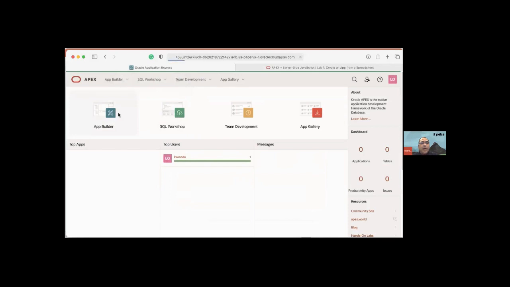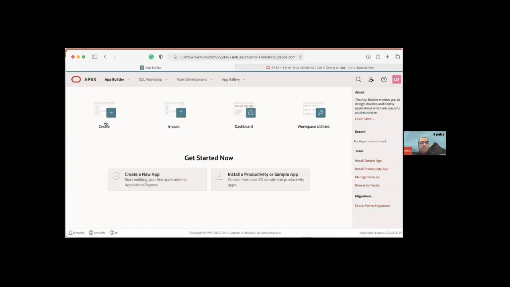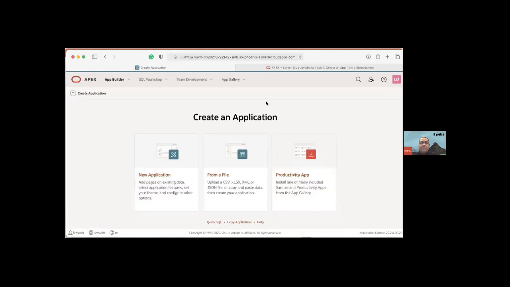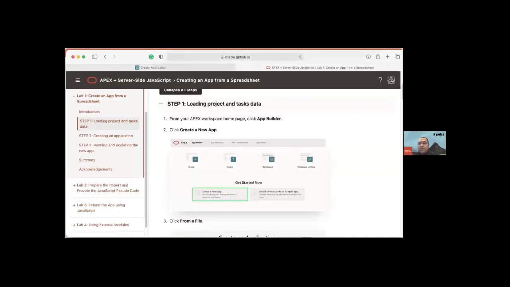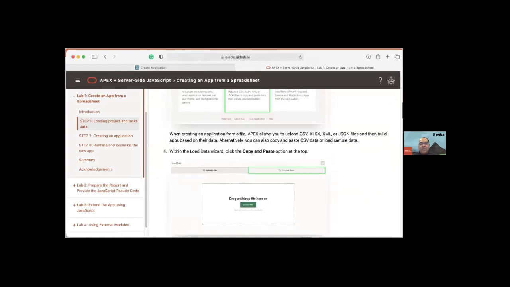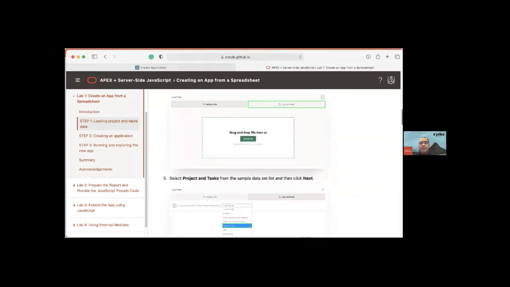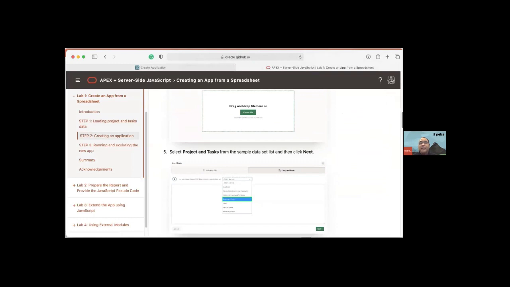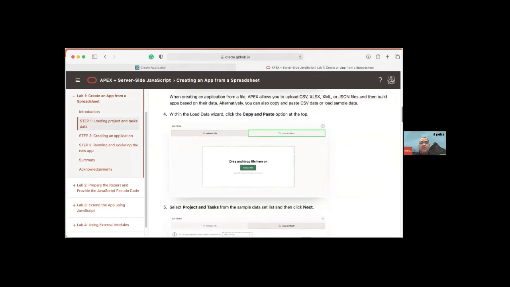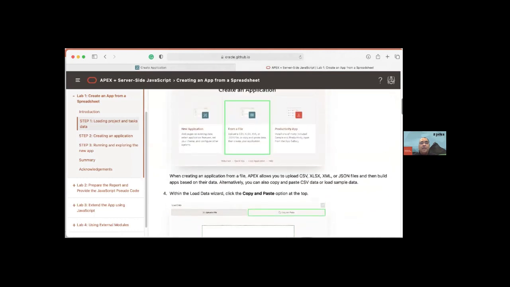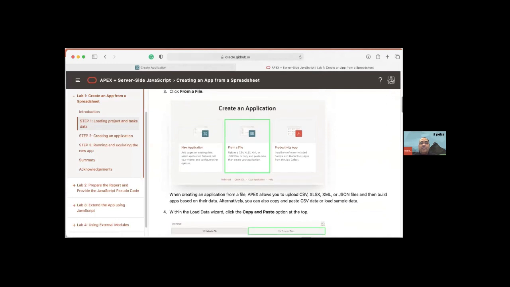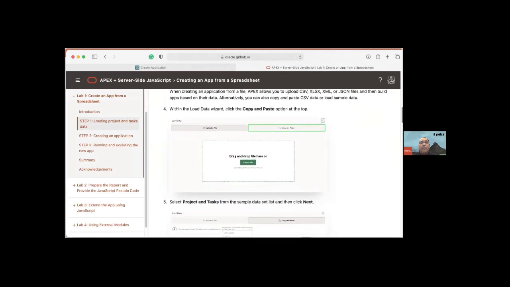So go to App Builder. Clicking App Builder. And either click Create or Create a New App. So I click Create a New App. Okay. So what we are doing in this hands-on lab is copying and pasting spreadsheet data. We're using the sample data that is shipped with Apex. Okay. So step 3 is from a file, you click From a File, and in step 4, you click Copy and Paste.